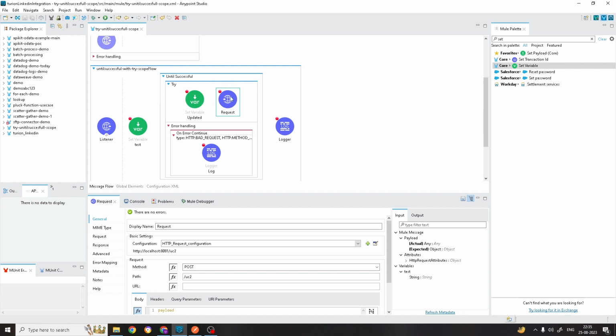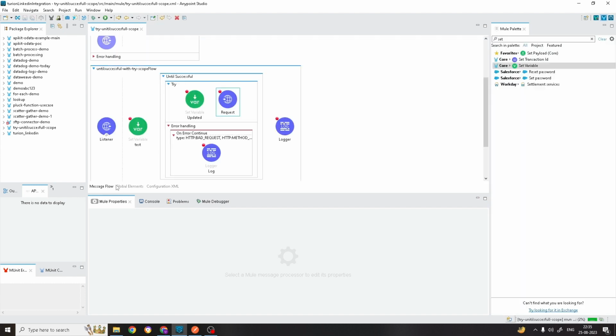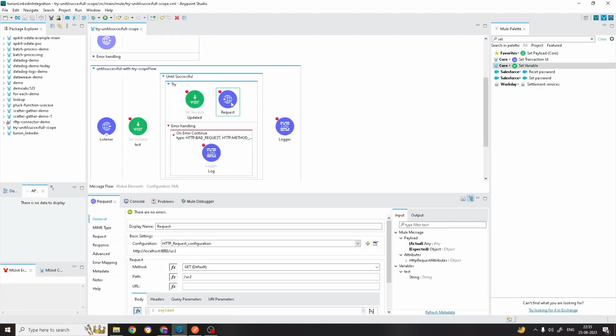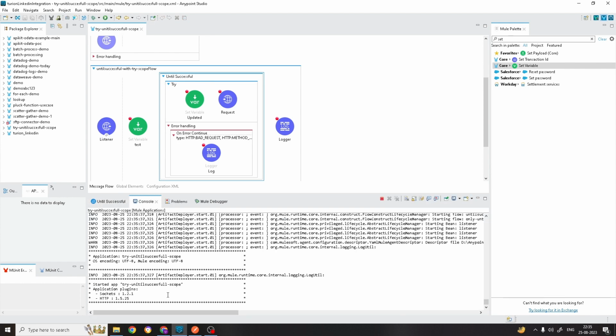We can generate that scenario by generating connectivity issues. We will generate the connectivity issues just like we did previously. We will change the value of the port to 8082, click OK, and save it. So this time it will give us connectivity issues and it will retry, and if all the retries are exhausted, it will throw an error. So let's wait for the deployment.